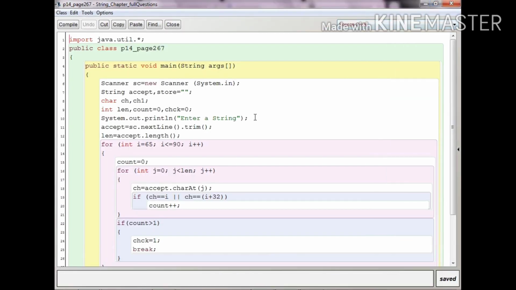Here I use the ASCII values. Accept a string and sort the string into ascending order. I think part 1 video has that question. Ascending means arrange all the letters in alphabetical order. Okay, the actual question is to arrange all the letters in alphabetical order.